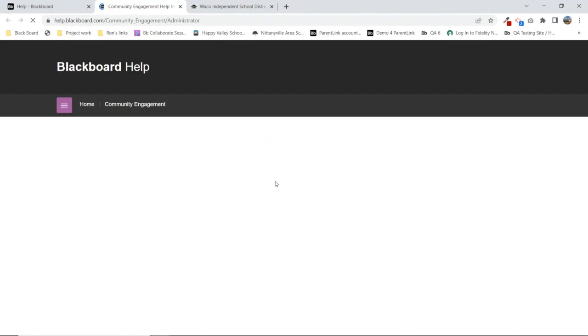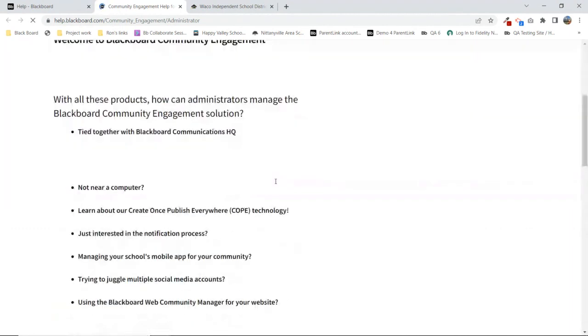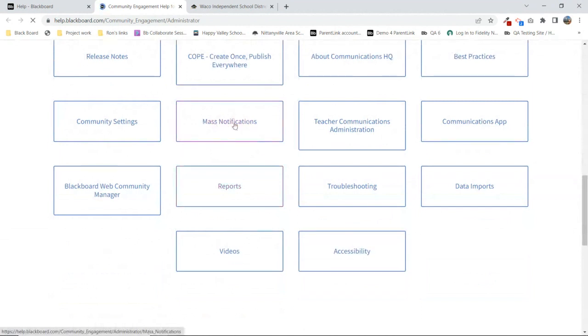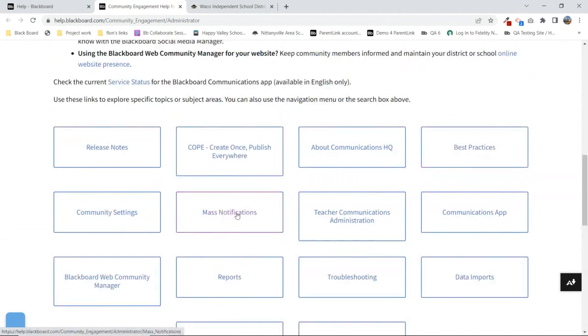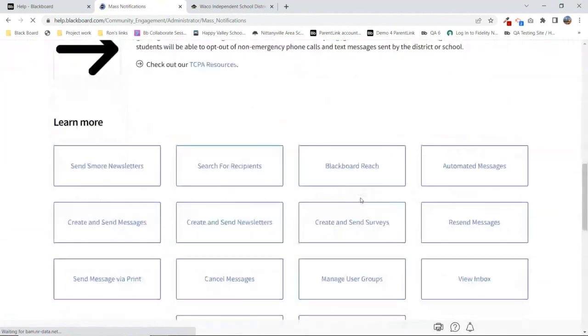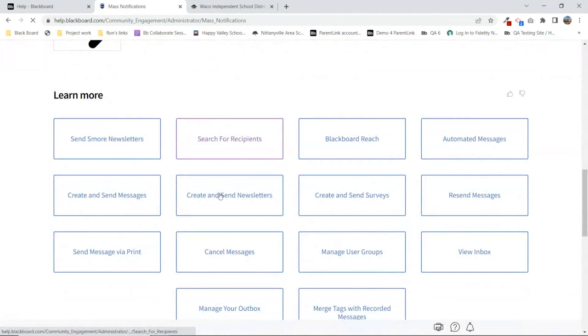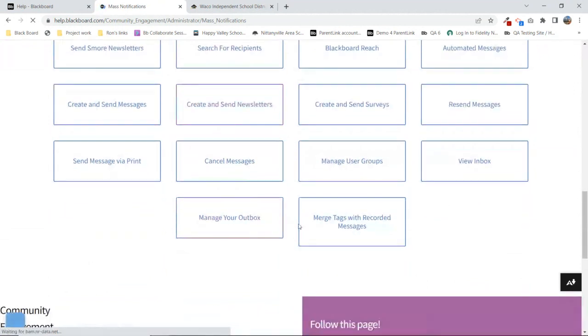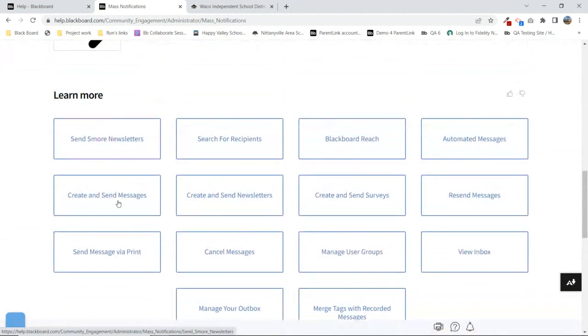If I click on help topics, it opens up our help.blackboard website. I scroll down to the bottom and I see mass notifications, and I can click on that. There are other topics like reports and best practices. If I hit mass notifications, it's going to give me more specific topics within mass notifications: searching for recipients, sending out newsletters, merge tags with recorded audio, creating surveys, managing groups. A lot of those things we went through today.